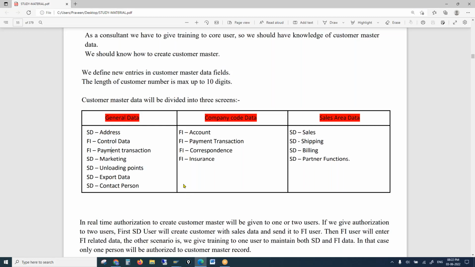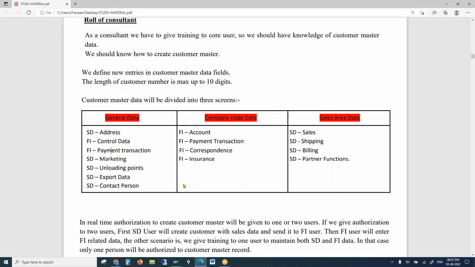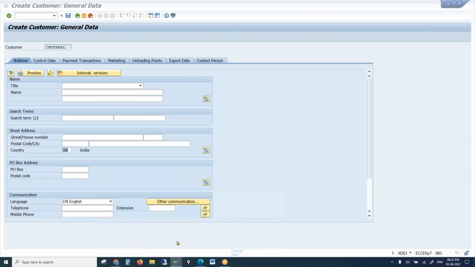In one interview, I hope I have shown you the questions, they asked: can a customer also be a vendor in a business? Anyone? Is it possible? Can a customer also be a vendor? It's possible. They can sell some other material to the business. So a customer can also be a vendor in the business. This question was asked in a recent interview.